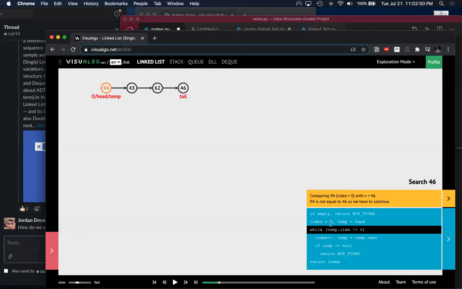I mean, in this implementation, we have this index, but I don't think it's really necessary. Actually here, we're just going to return the index, but if you wanted to return a true/false value or something like that, you wouldn't actually need the index.